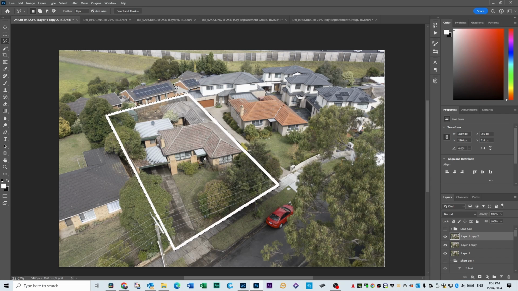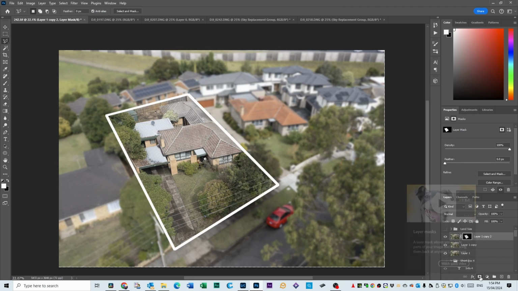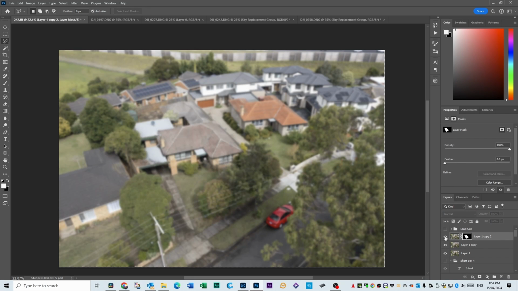Basically what we're doing is we're going to keep this section, and everything else behind it is going to be the layer below, which will be the blurred section. So we've drawn around that. His top layer is still selected. Select your layer mask button here, click it once, and now you have the top layer and the bottom layer exposed in one image.